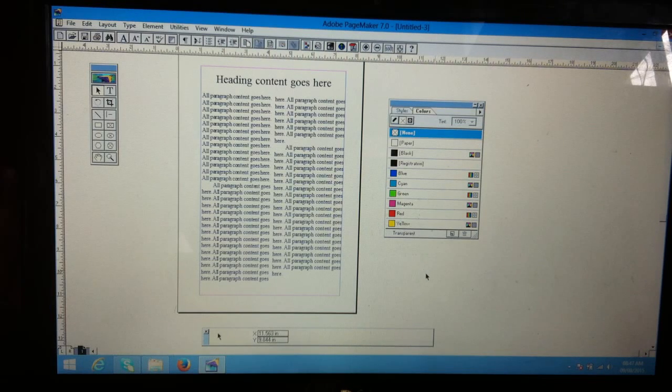Welcome back once again on the Adobe PageMaker tutorial. On the previous tutorial, we designed multi-column layout on the Adobe PageMaker. In this tutorial, what we are going to do is how to work with image and text wrap option on the Adobe PageMaker.